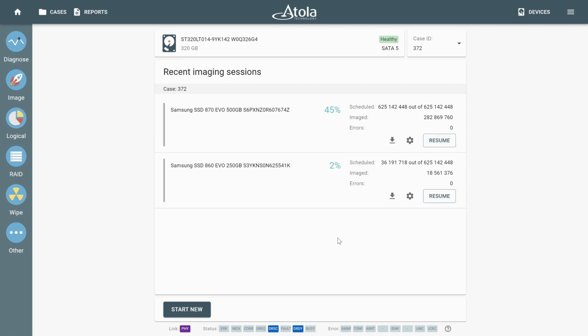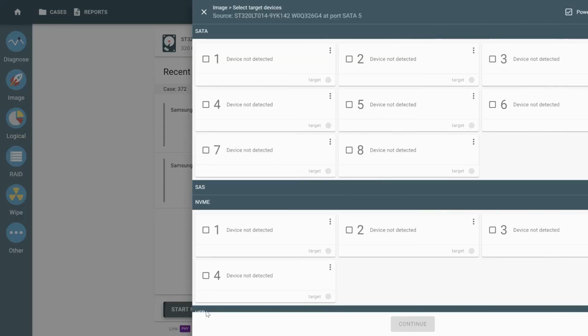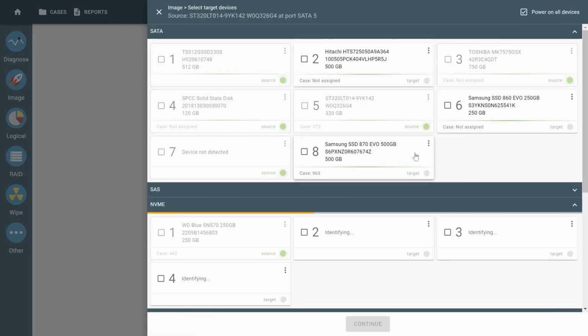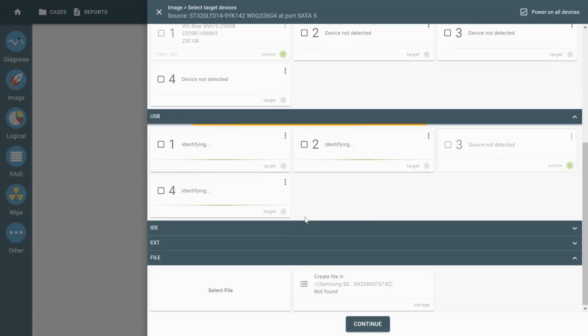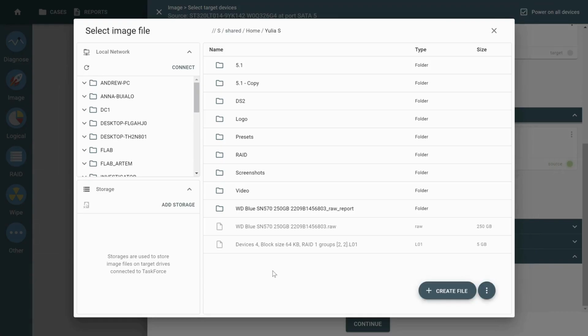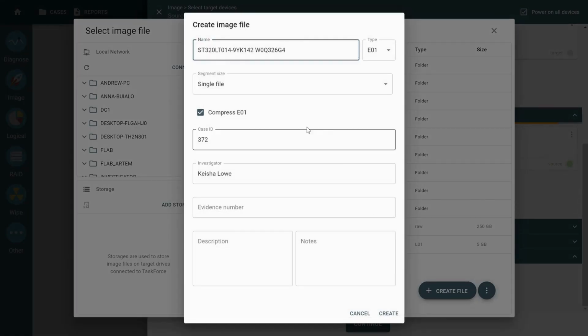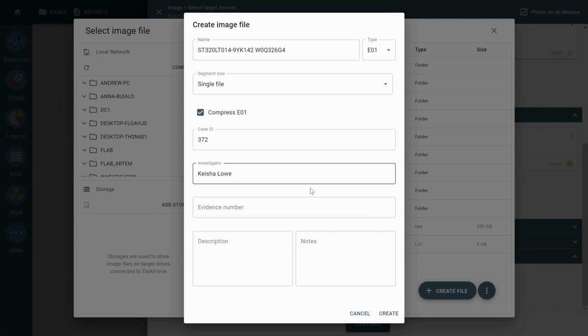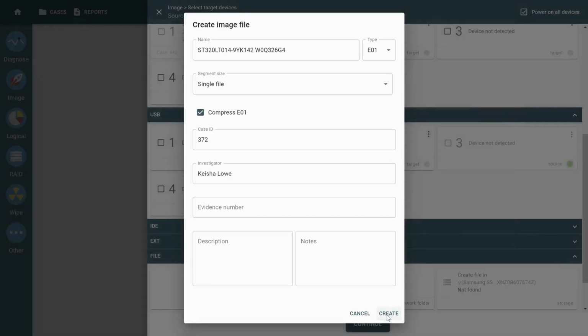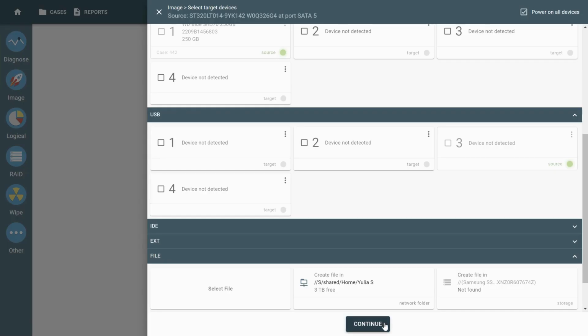Now click Start New button and select another set of targets. This time we will select two targets, one of them is a drive, another one is a file. Click the plus icon to create a new file. Here you can choose whether the file should be a compressed TO1. Once you have the target selected, click Continue.